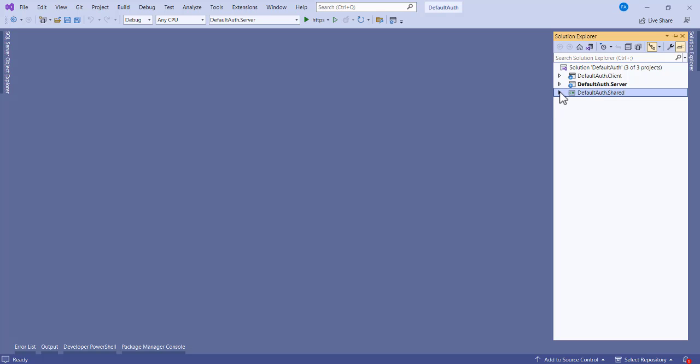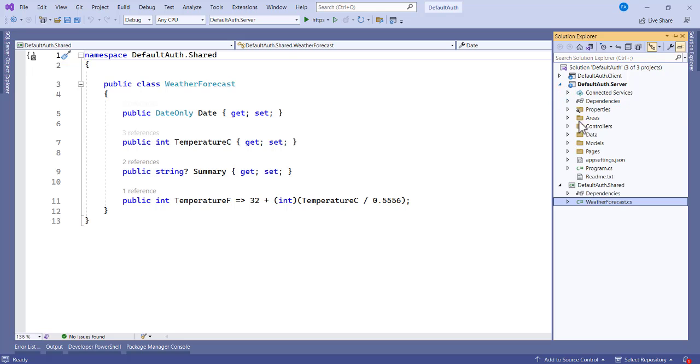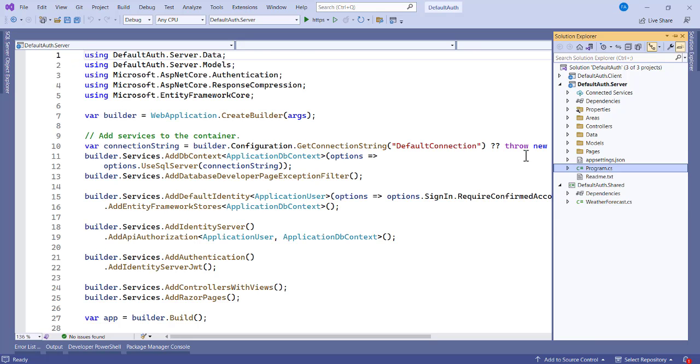Now if I expand this shared project, you see I have nothing. This is the default one that I have, the default class, that's the weather forecast. This is the default one that I have over here. Now if I go to the server app and expand it, let's go to the Program.cs file for the registration.